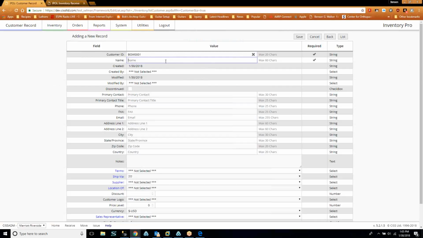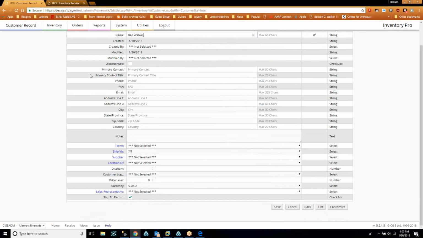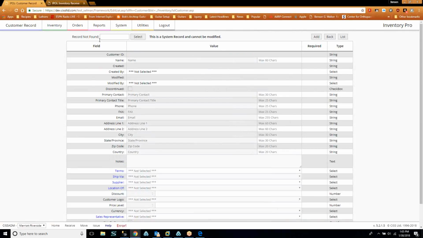Well, you have to set up a ship to record for it then. Okay, so if it's Marriott, we'll just say Marriott-1. Not spelling it right, am I? 2 R's? 2 R's, yeah. 1 T? 2 T's. 2 T's, 2 R's, okay. And then a contact would be good, but we'll just say Ben Walker. Those are the only 2 required fields, and then you'd have the actual physical address here. Yeah, the address is good because that'll show up on the pick ticket, right?